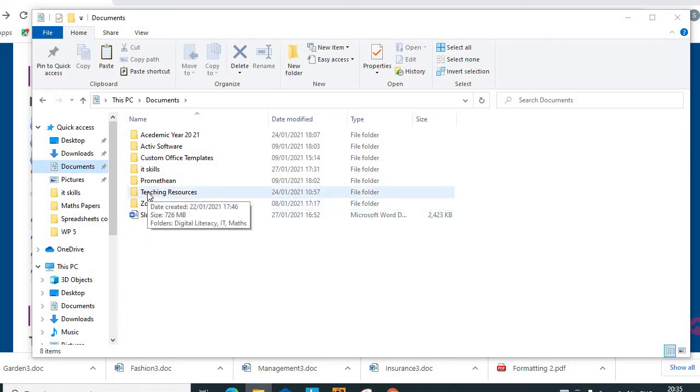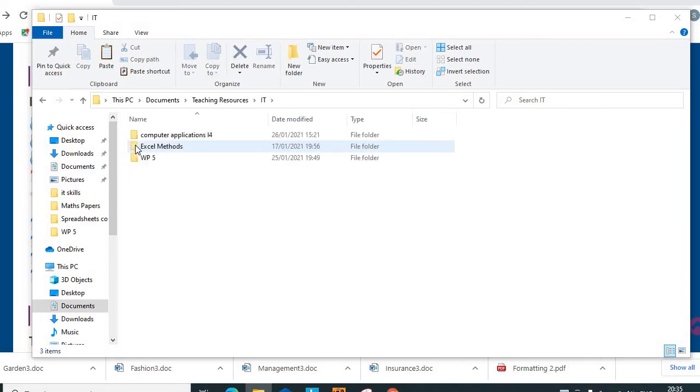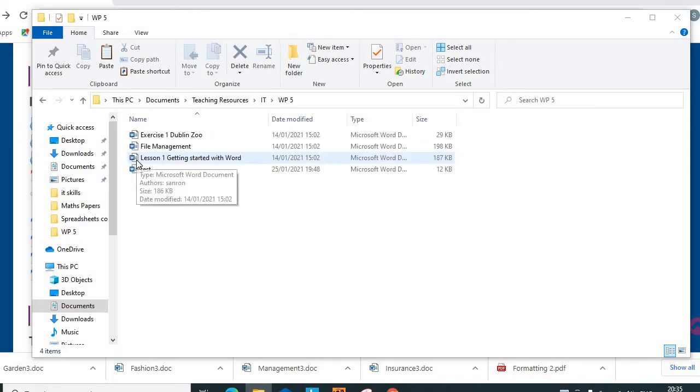The folder that I'm going to copy my documents into is in Teaching Resources. I have another folder called IT, and then I have a third folder called WP5. And now if you look along here, it tells me that I'm in Documents, and I'm in a folder called Teaching Resources within Documents, and within that there's another folder called IT, and within that there's another folder called WP5. So this tells me where I am in the computer and which file and folder I'm in.